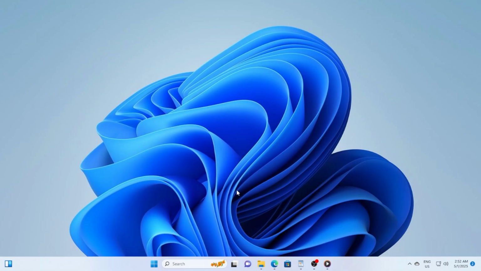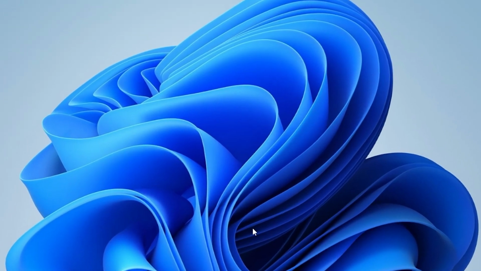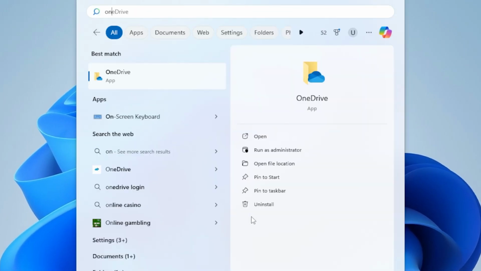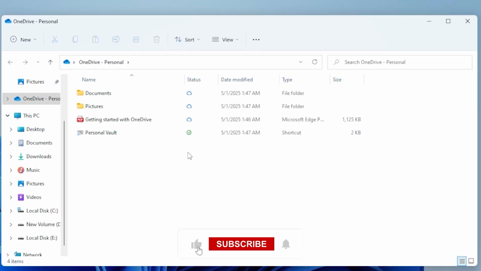Let's start by checking if OneDrive is actually running in the background. First, click on the Start menu and type in OneDrive. If it appears in the search results, click on it to open it. If it opens normally, great, your OneDrive should now show up in File Explorer. If it doesn't show up, let's move on to the next step.